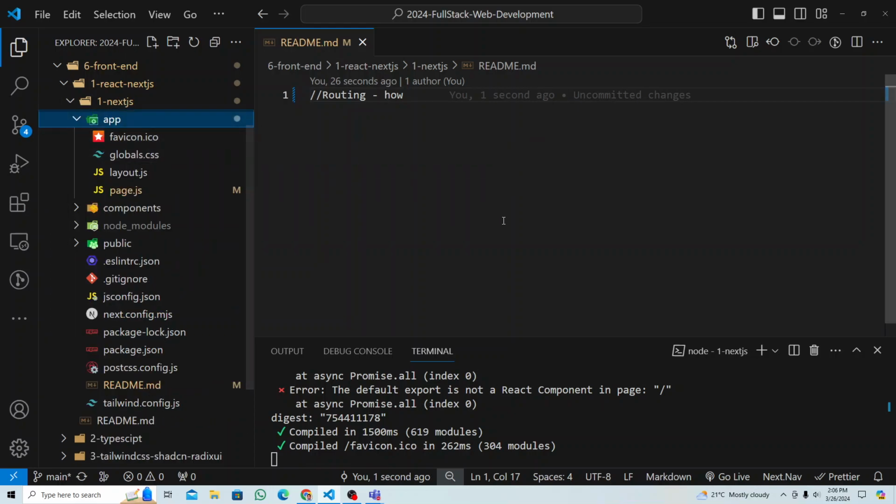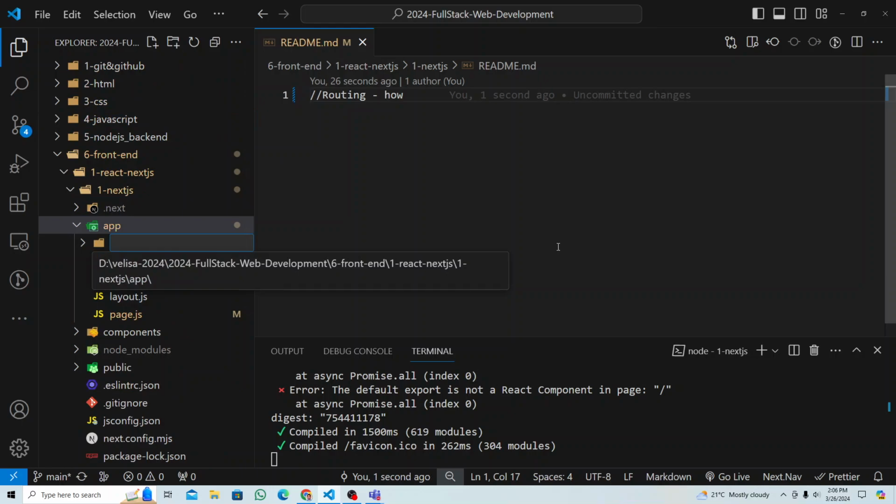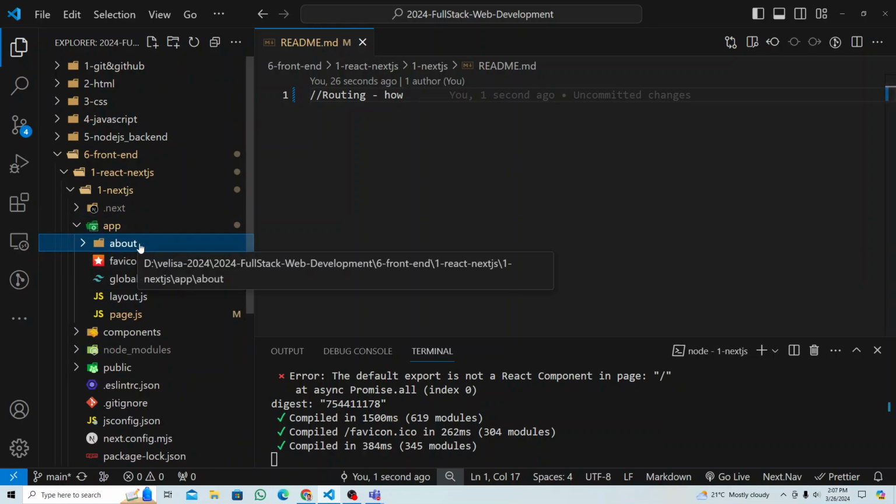Let's say you are creating a site, right? It has a home page, about page, contact page, and maybe an image gallery, something like that. Okay, there are different pages. So you just write a folder, and this is about. So this is the about page.